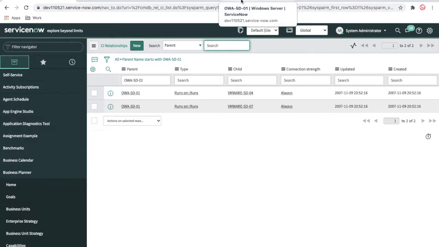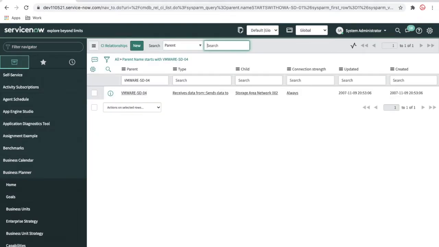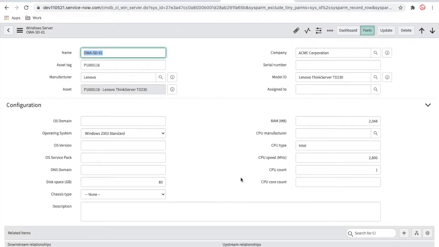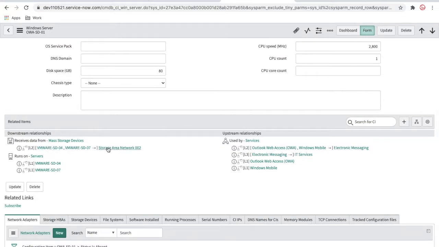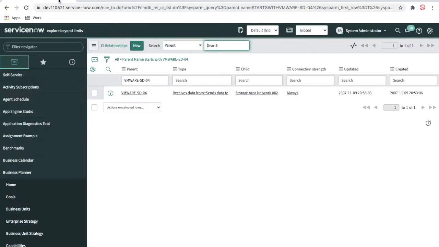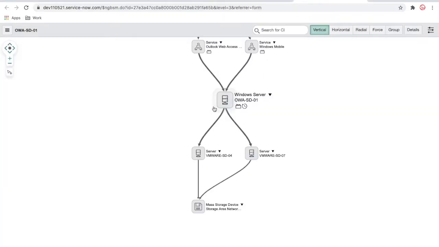Now I want to find out the L2 relationships. Then I have to search with the child name, paste it here and hit enter. So I can see there is one more relationship, the L2 relationship, called storage network. So basically, the CMDB rel CI or CI relationships table has parent and child, and every time you see the dependency, first it will be your parent and these two will be children. Next time, if you want to find the L2, you have to pick these two CIs, set them as the parent, and find out the child.